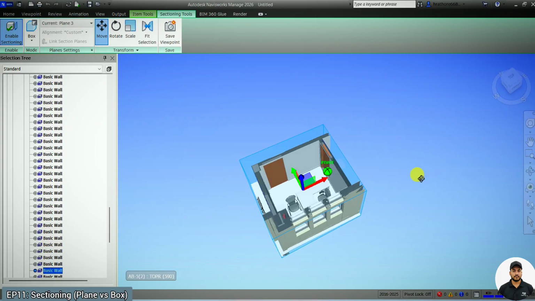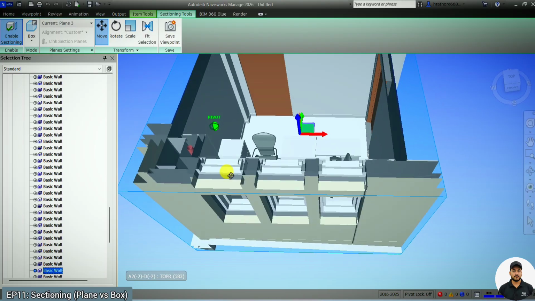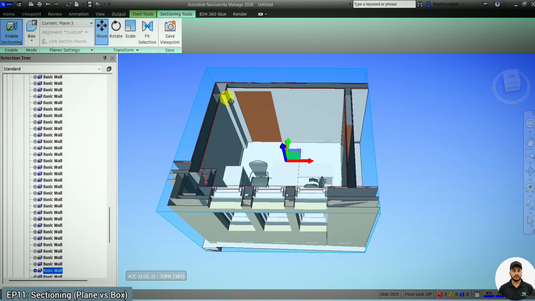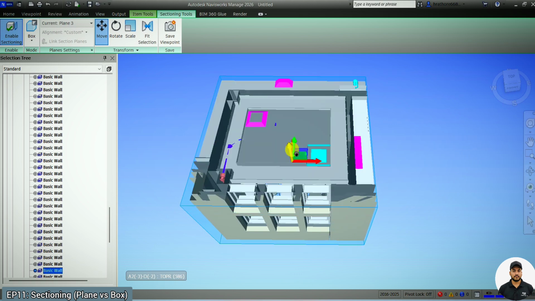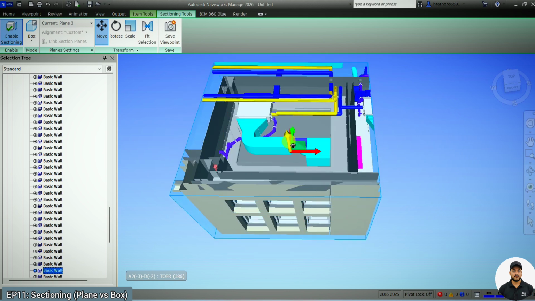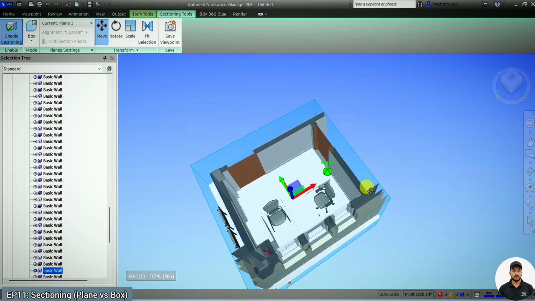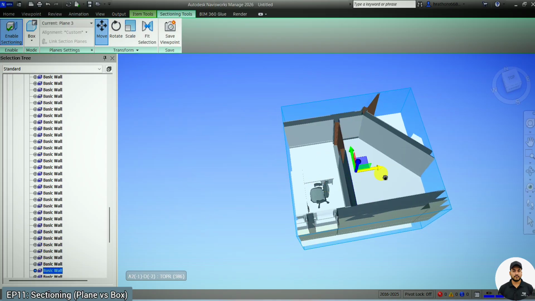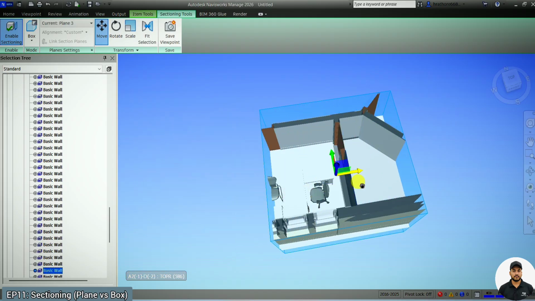So now you can see only the particular room, not the full building visibility. Okay, so now the length and width of this box is adjusted as per your requirement, and now you can move up and down as per your need. Okay, you can move left and right also as per your requirement. So this is about the sectioning that you can use.